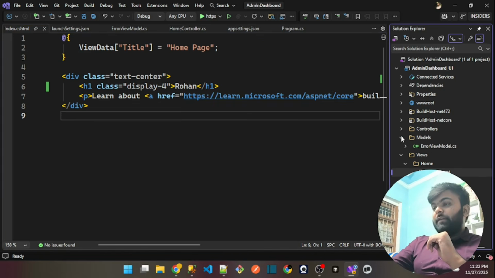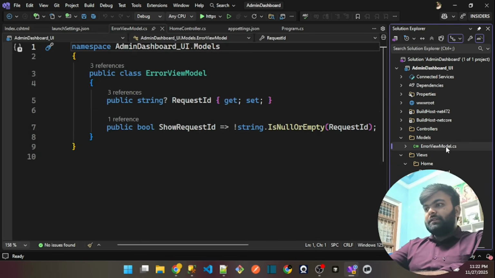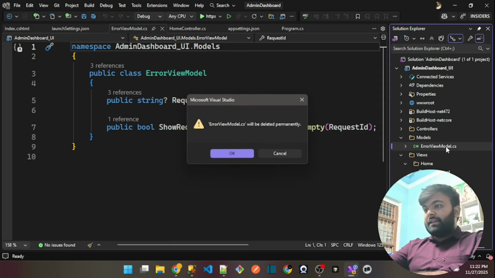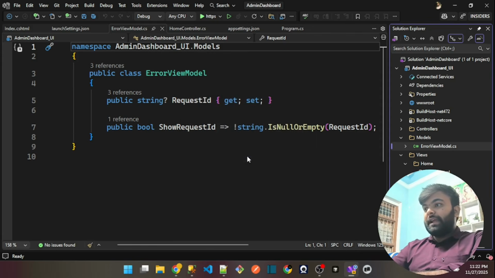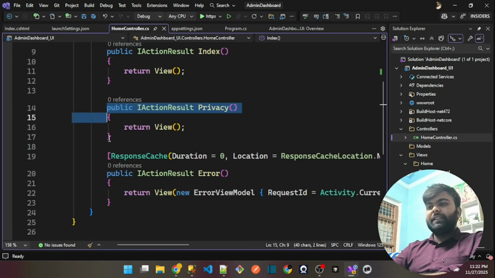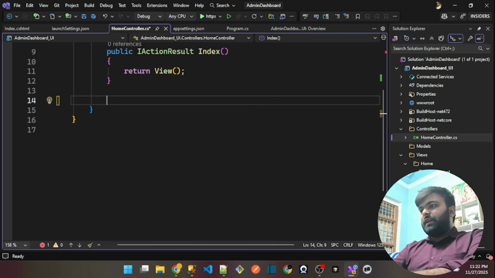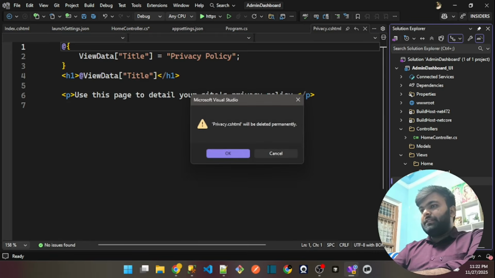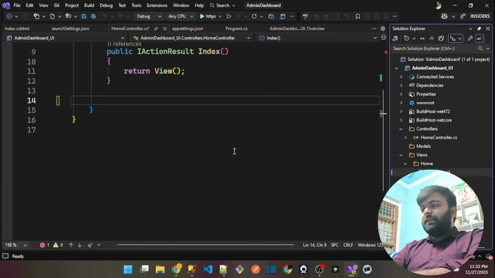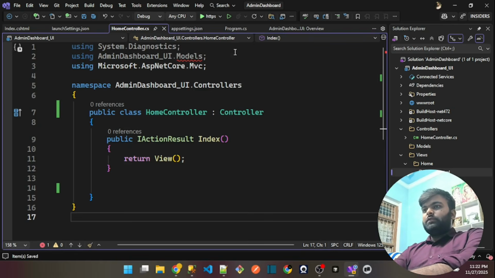I will expand the models folder, and in the models folder I will delete these unnecessary classes. I don't need these classes or these methods, so I will remove them. I don't need this privacy view either, so I will remove it from here. We have removed so many things.